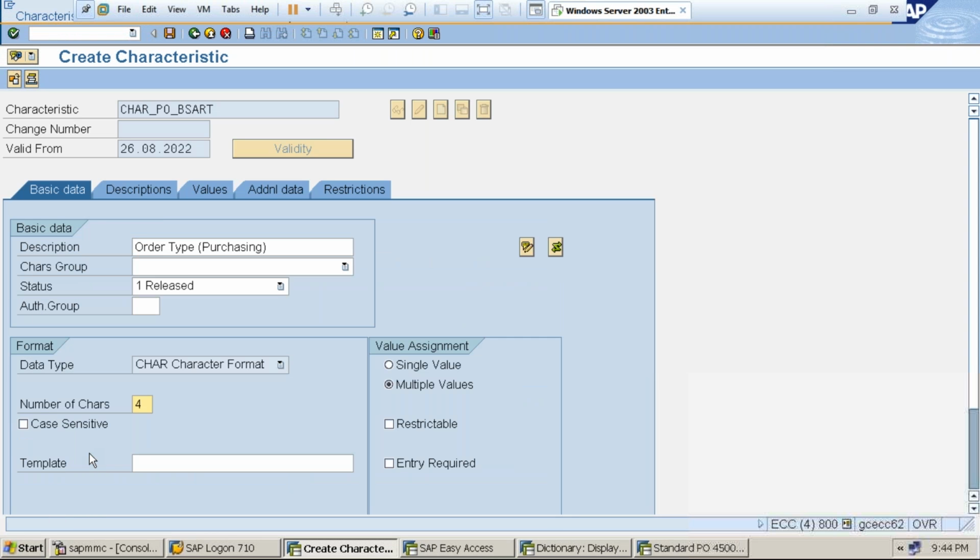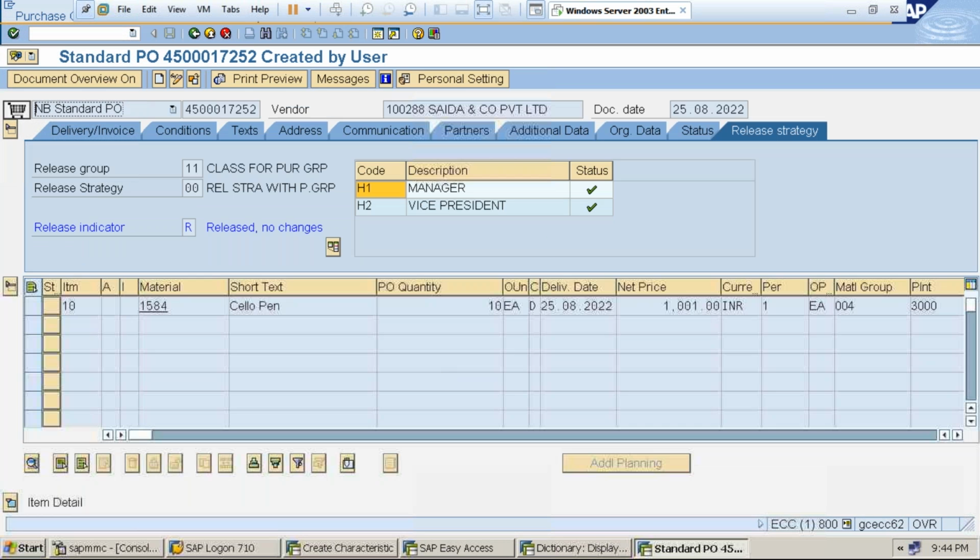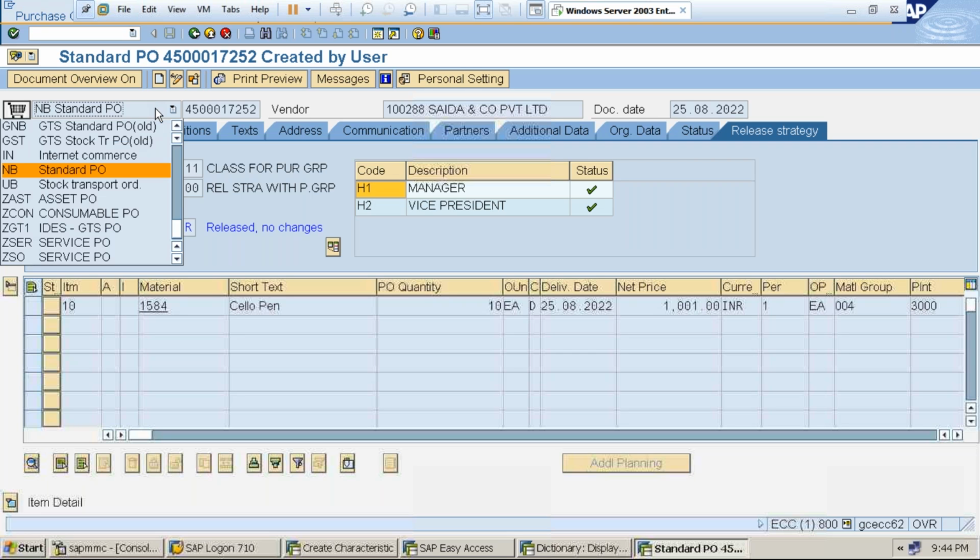From the data dictionary format, you'll get the information. And here, basic data already has multiple values. BSART is the purchase document type, right? Document type of the PO. See, there are many document types. If you open this, we have NB, UB stock transport order, FO framework order, ZAST, ZCON. So many document types are there.